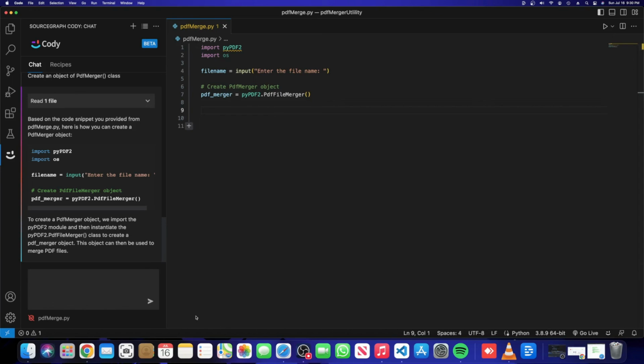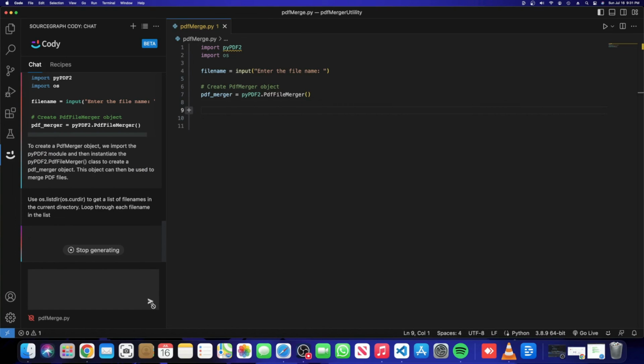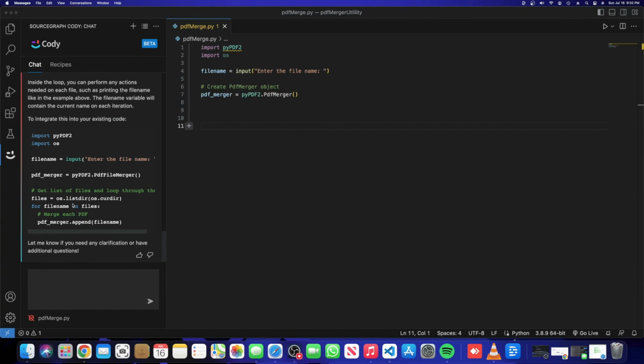Now, next, I will say use os.listdir to get a list of file names in the current directory. Loop through each file name in the list. It will generate a snippet for me. Yeah, it just provided me with the code.